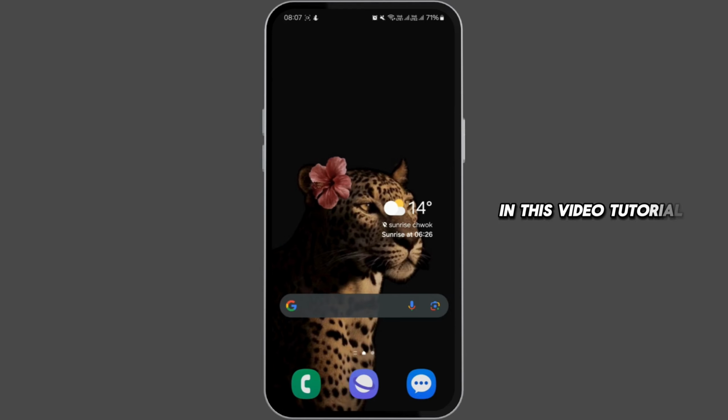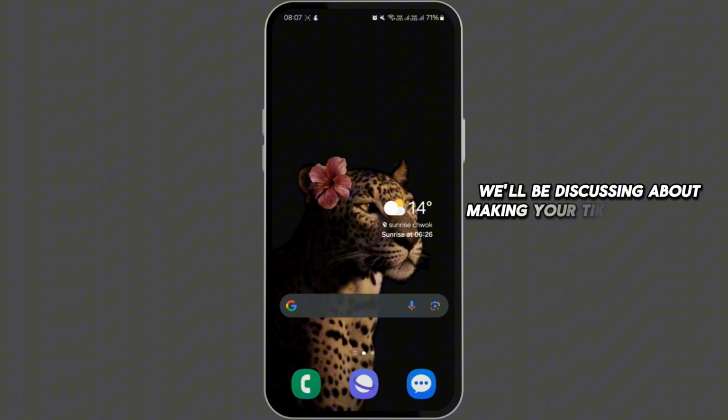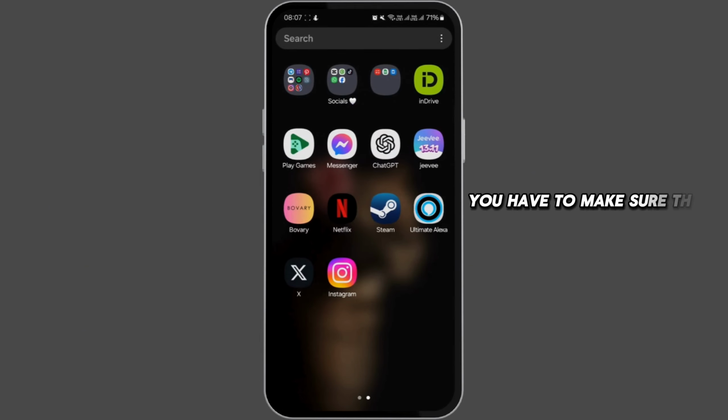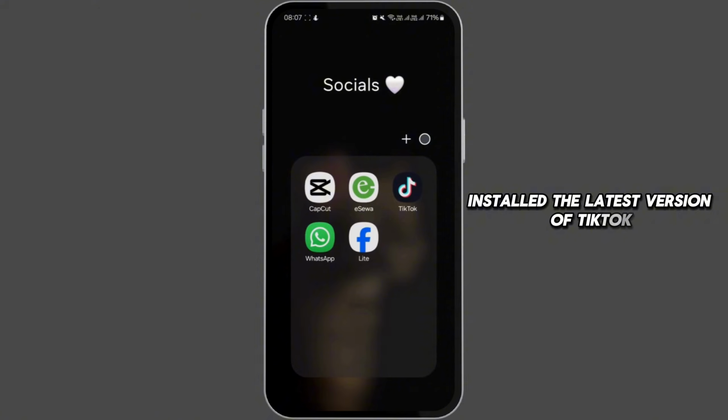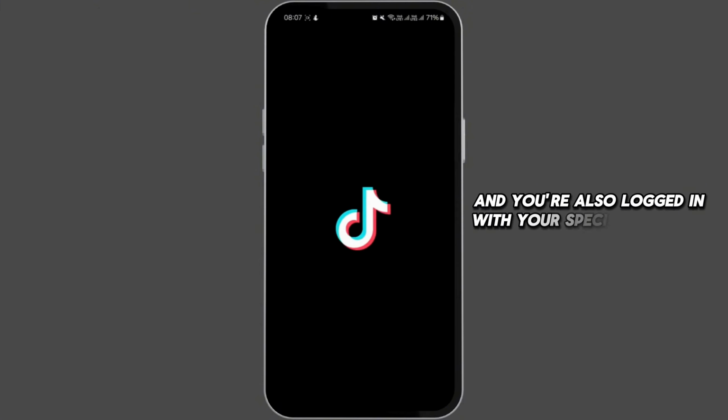In this video tutorial, we'll be discussing making your TikTok account private. By setting your TikTok account to private, you can control who can see your profile and content. Now let's get started. First of all, you have to make sure that you have installed the latest version of the TikTok application on your mobile device and you're also logged in with your specific account.